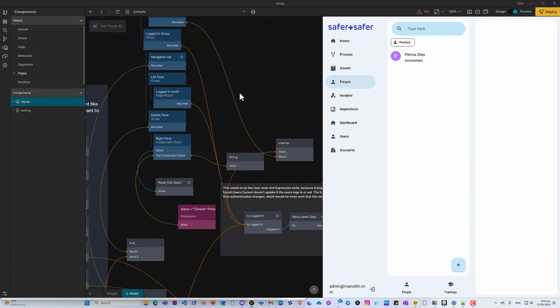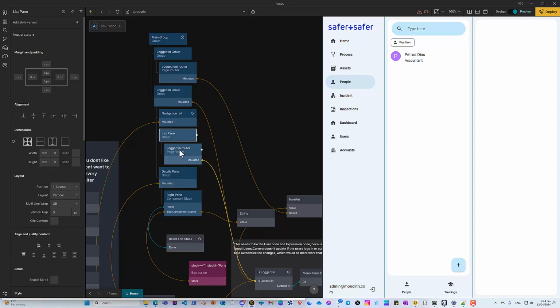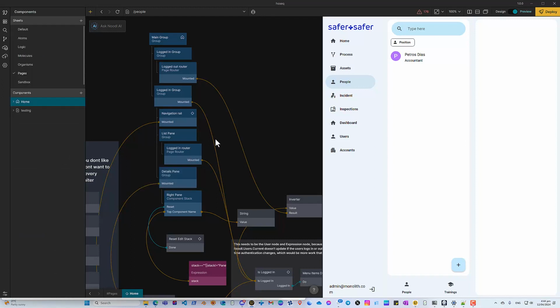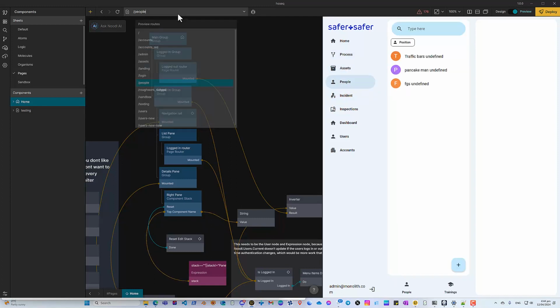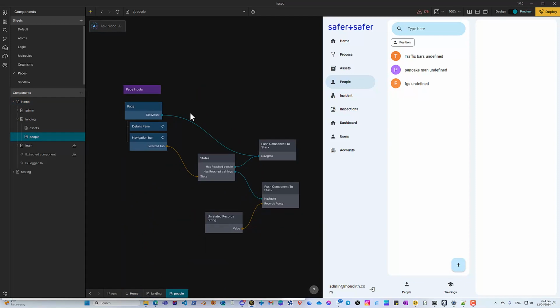So the whole app is divided into three panes. The first bit is the navigation rail. The second is the list pane, and then the details pane. The list pane is a page router. The details page is a component stack. So essentially what I had to do was create a page for every single one of these. So let's navigate to the people page. Here, people. So this is a people page.